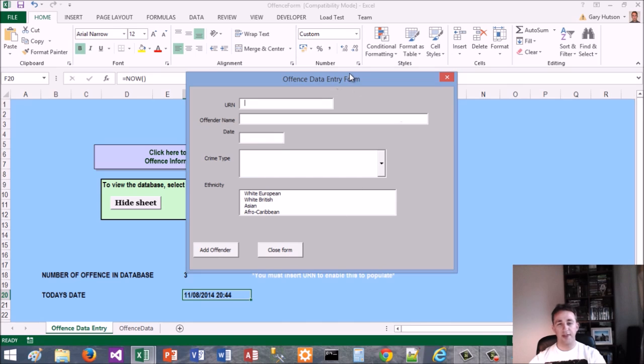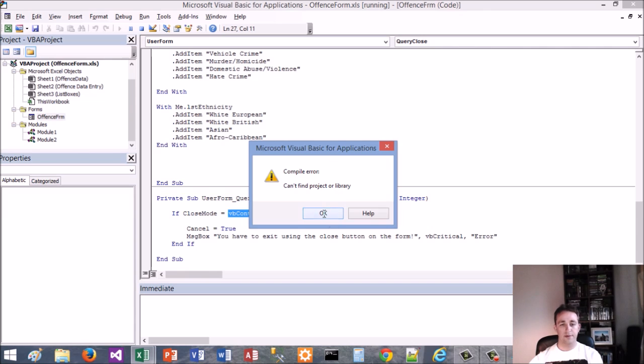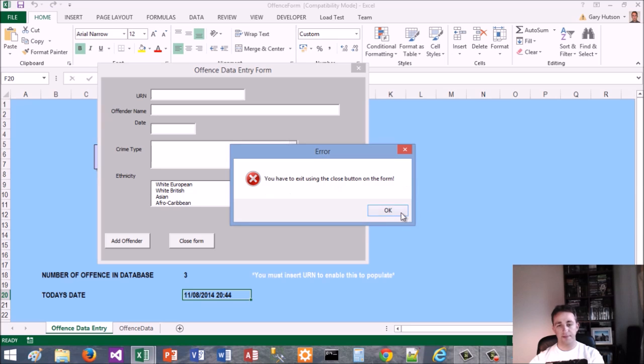Okay, so if I try and then exit it now, this is what we did with the query close method. Oh. Probably put a misspelling there. Just let me check that. Close mode is integer. If close mode equals VBA form control menu. Sorry guys. You see? So I'll try and do that again just to demo. It'll come up with that. It won't let me close this form with the X.